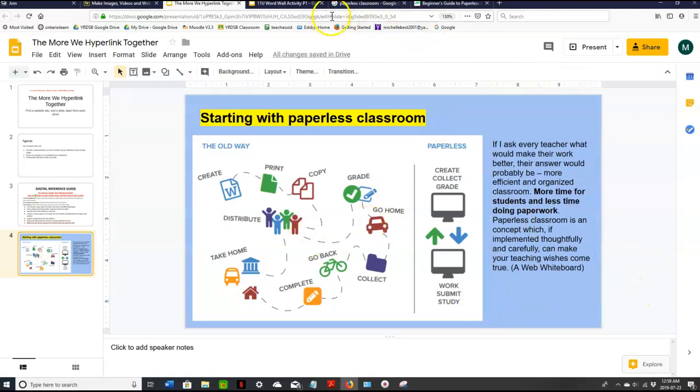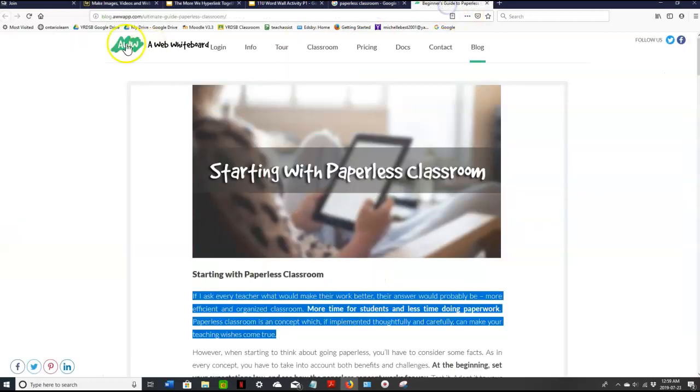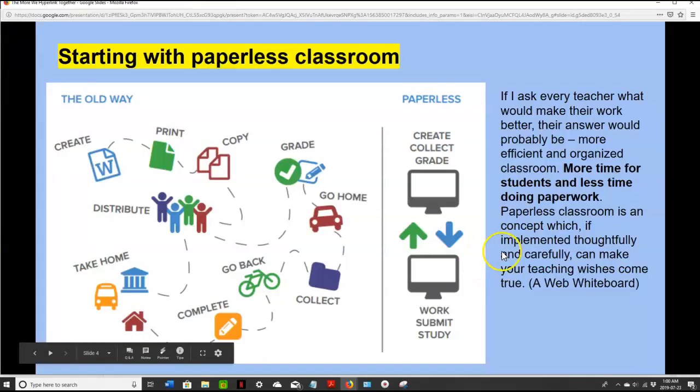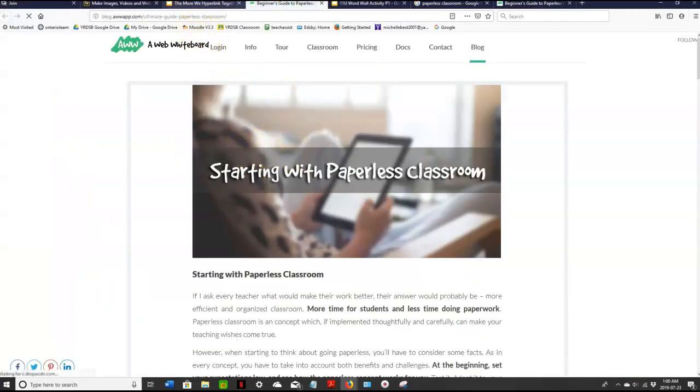The last thing I'm going to do is copy the site's URL. Click on my image, and this is where I insert a hyperlink. Paste the URL into that box, and now my picture is linked to the site. So if I click on present, when I click on this picture, it takes me to the site.